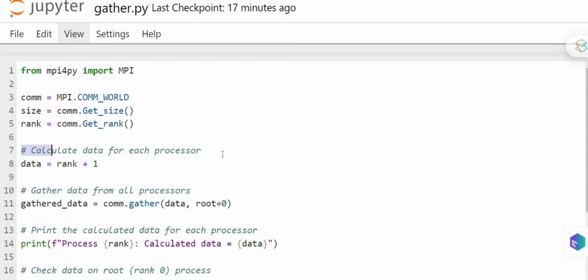So here we are sending some data. In the data we are going to store rank, and we are adding 1. So if the rank is 0, then the data will be sent as 1 because we are adding 1 to that. If the rank is 1, the data will be sent as 2. If the rank is 3, the data will be sent as 4.